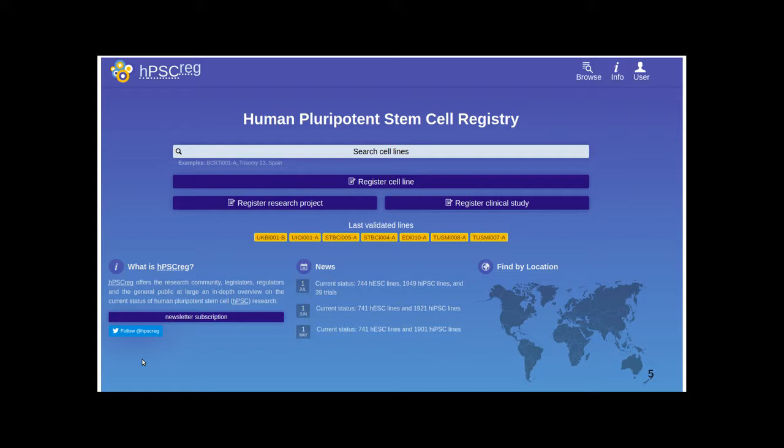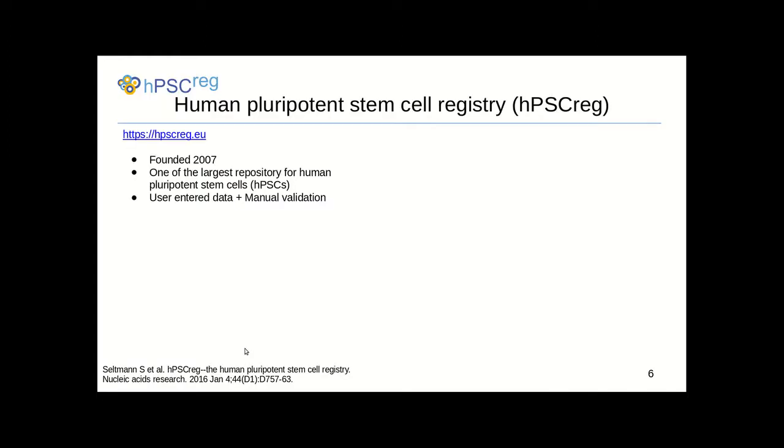To get an overview on this rapidly growing research area, the human pluripotent stem cell registry hPSCreg has been created. hPSCreg provides an in-depth overview on the current status of human pluripotent stem cell research, including cell lines, publications, research projects, and clinical studies. The registry was founded in 2007 to provide an overview on the research of human embryonic stem cells, and in 2009 it was expanded to also register human induced pluripotent stem cells. Today it is one of the largest repositories for data on human pluripotent stem cells.